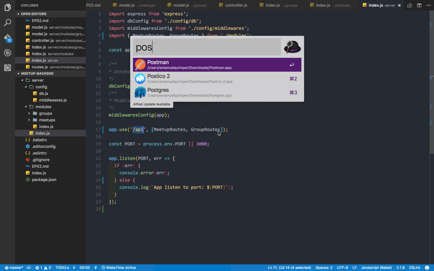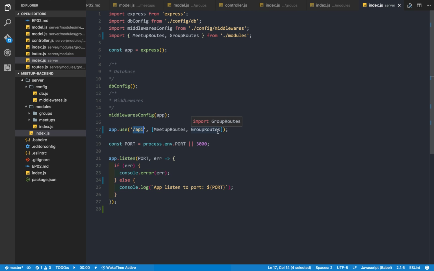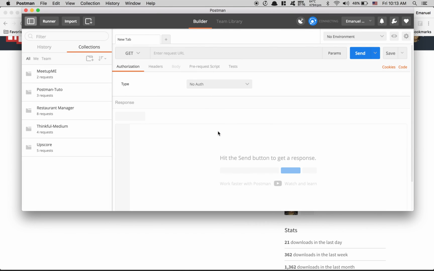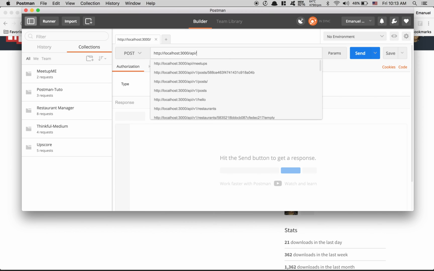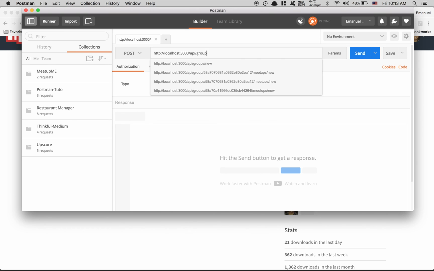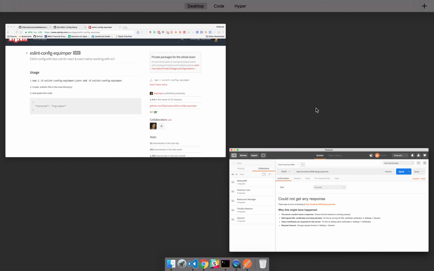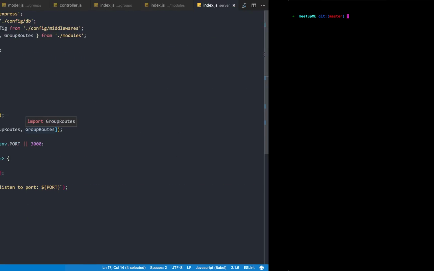So now time to open Postman. One sec. Perfect. So we're going to create a new route. We're going to go to POST. We're going to jump to localhost, localhost 3000 /api/group/new like that. Perfect. So now if I send, what happened? Oh, I didn't start my server.